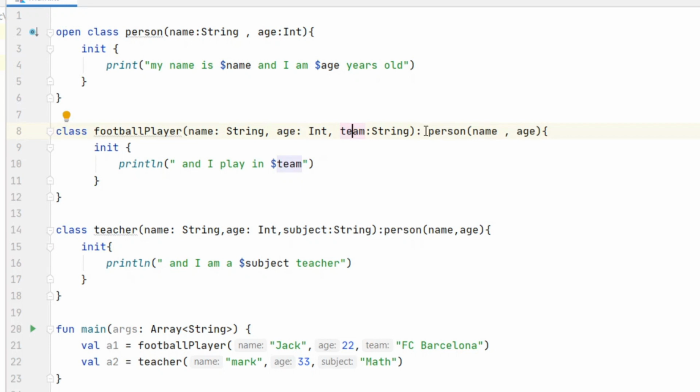And then here we say it's derived from the main class or the base class person, and we add the primary constructor. If the base class has a primary constructor, we should add it here too. So we said person, name, and age, and then it will be automatically added, and I play in team, blah blah blah. And here is another derived class from the base class person, which is teacher.